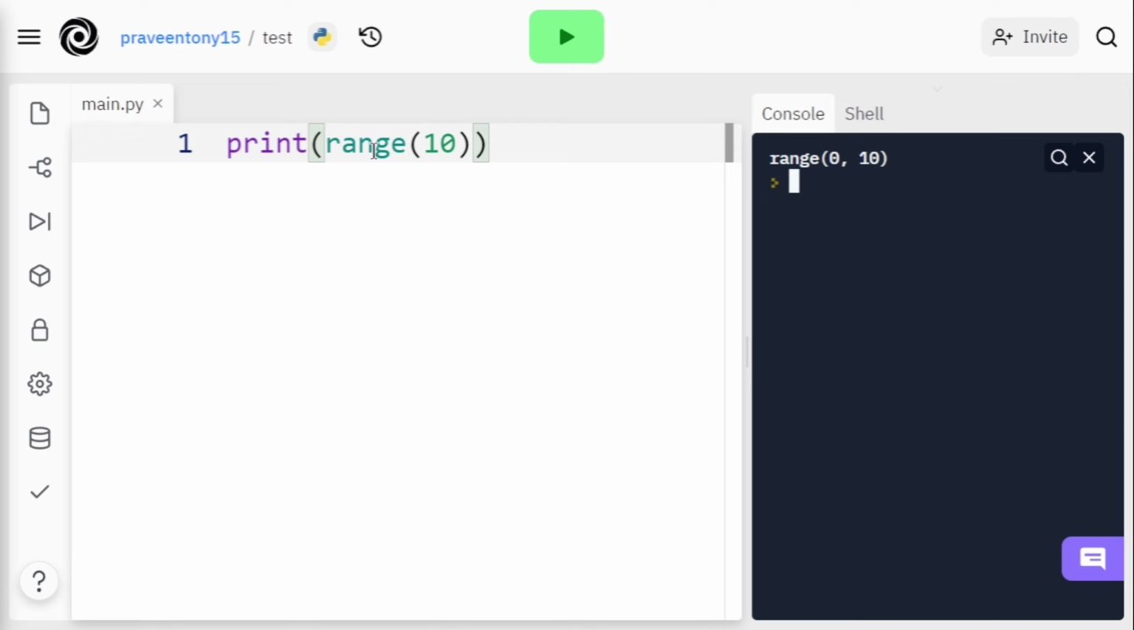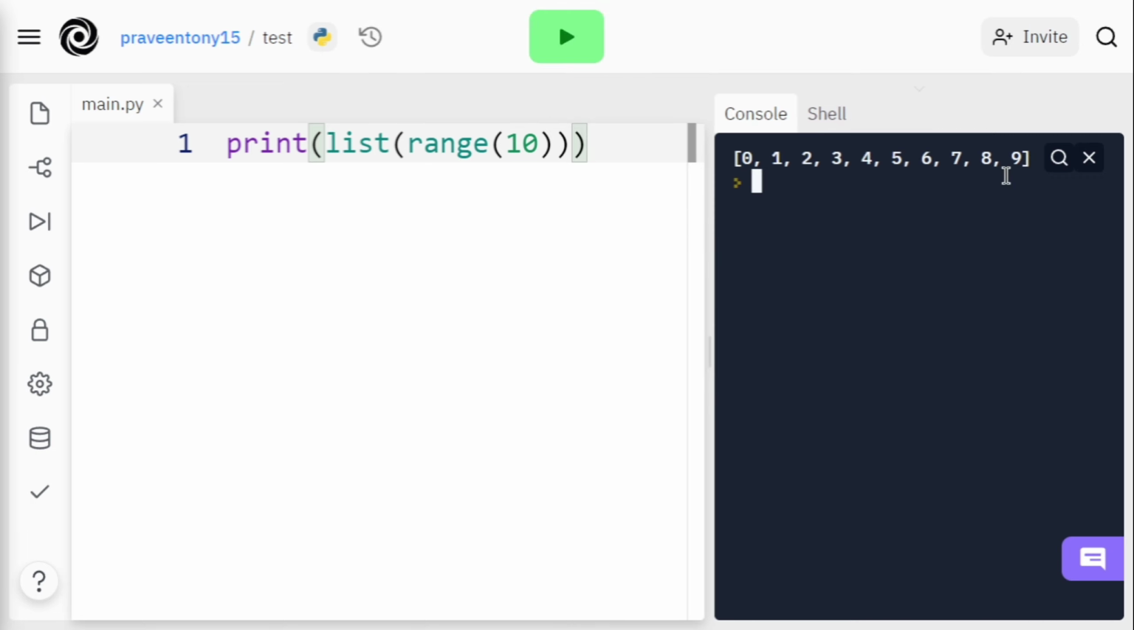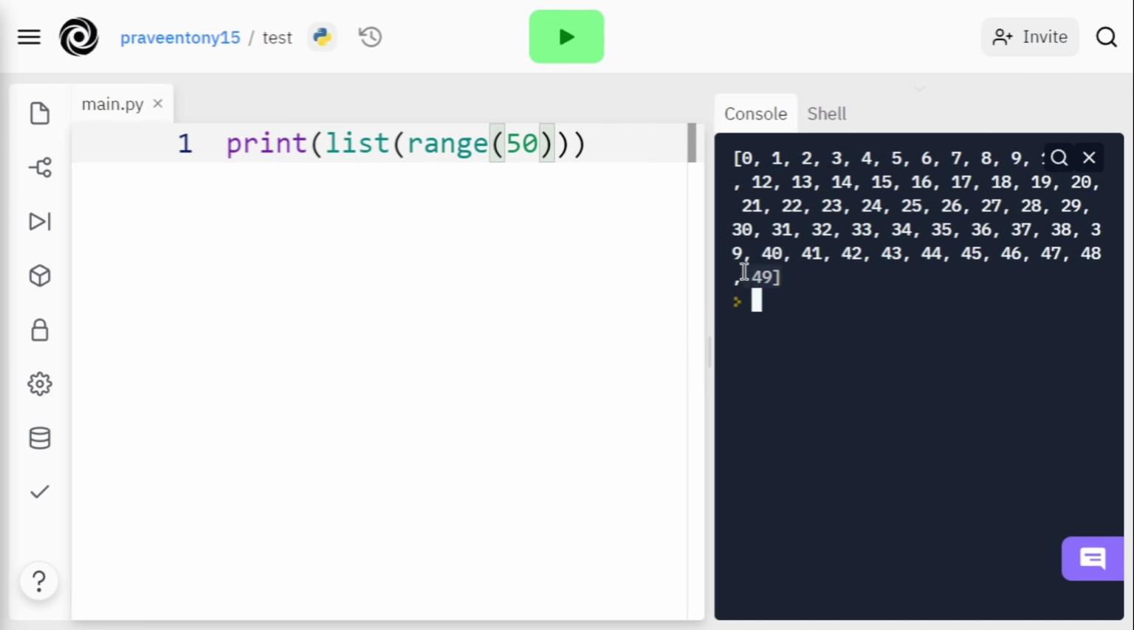If you want to see the numbers, we can convert this into a list. If we change it into a list and print that, it will show what it is, 0 to 9, you can see. If I give the number as 50, I will see it's 0 to 49. We can specify the starting index also. Let's say we want to start from 5, it will start from 5 and end at 49.